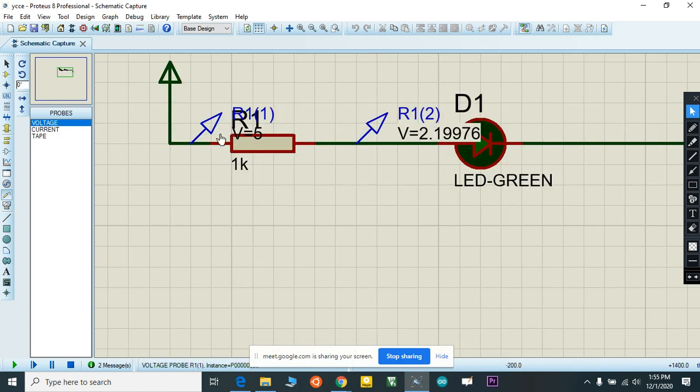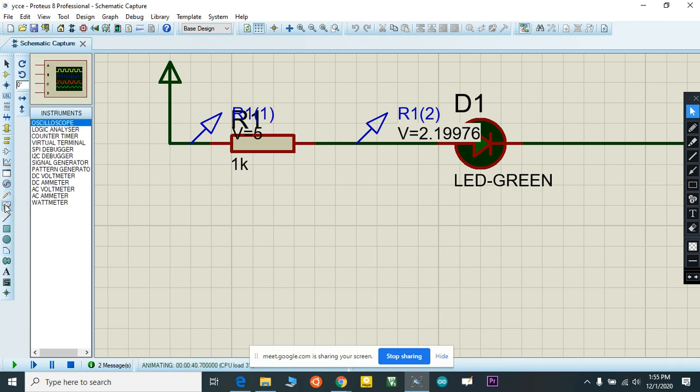I just added my voltage and current things, and you can see here in instruments you have an oscilloscope. Oscilloscope means you can watch these waveforms, and there are a logic analyzer, virtual terminal, SPI and I2C debugger. These two are used for embedded, and a signal generator. You can generate sine wave, square wave, triangle wave, everything. DC voltmeter, DC ammeter, all the components we used in our lab, you can get here. So this is the best software for virtual simulation.